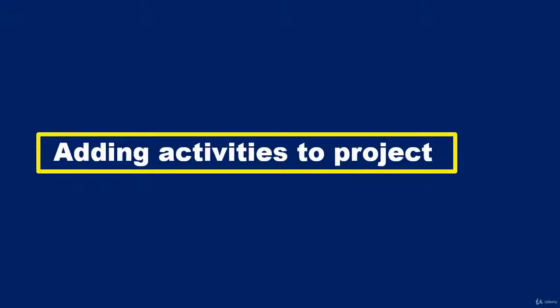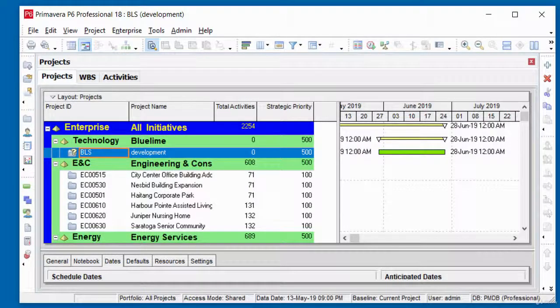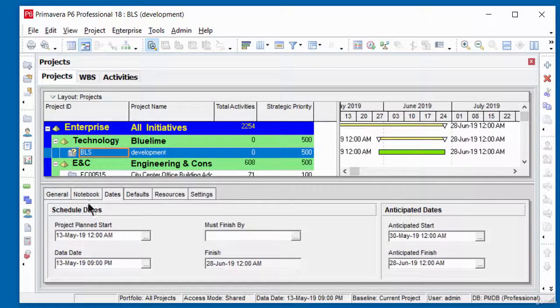I'll be showing you how to add activities to a project. Before I go ahead and create activities, I need to make some changes in the project. So make sure you've got your project open and you've got the project highlighted. So I'm just going to bring this menu up here so that I can see this detailed area here.